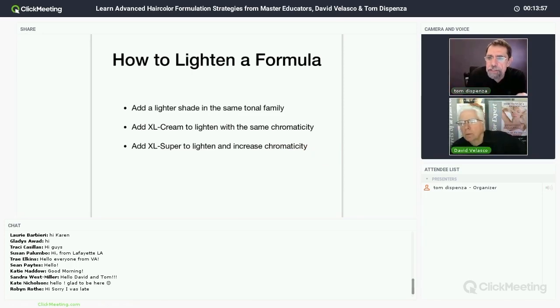Now, before I go on to the next one, David, and before you take over, does that make perfect sense to you? Or is it a little confusing? No, Tom, I think another way to put that, and correct me if I'm wrong, is that by using the XL Super, you're actually getting a slight bit of lift. So that lift is what makes the color pop, so to speak. That lift is what's going to bring out a little bit more warmth, a little bit more brightness.